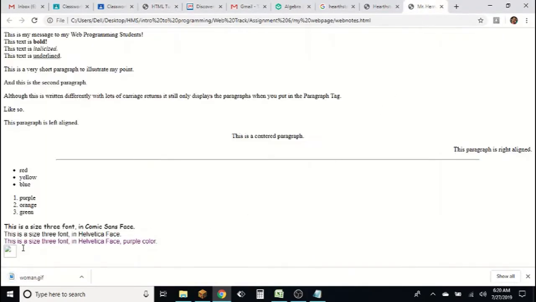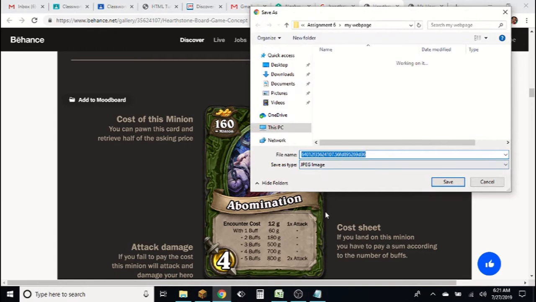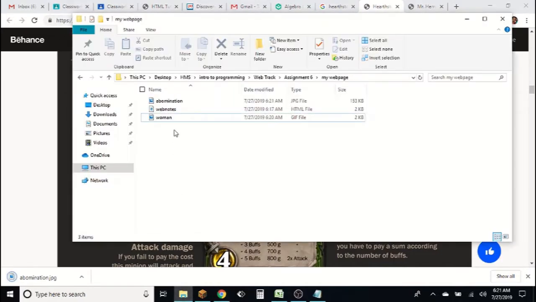So I go back to my site, and there's the broken image. When I hit refresh, I'm going to close this. When I hit refresh, there's woman.gif. Okay. Now this can be done with any image. So like for instance, if I wanted this abomination on my page, I right click, I can save this image as, right? And this is the name that this website gave that picture of that abomination. That's not a useful name. Okay, so I would say abomination, and it's a JPEG. So notice this is JPEG. So we save it, and if I go back to my thing, it's abomination.jpg. That's JPEG versus GIF.